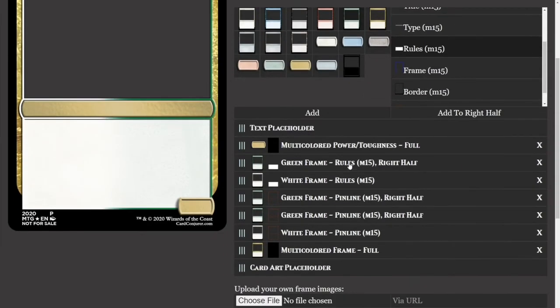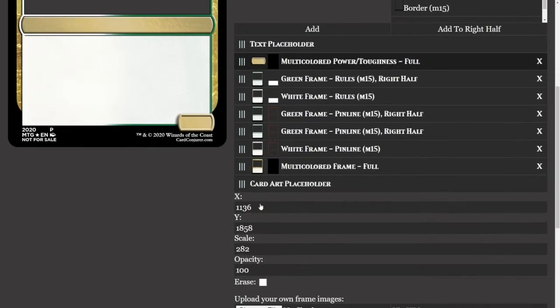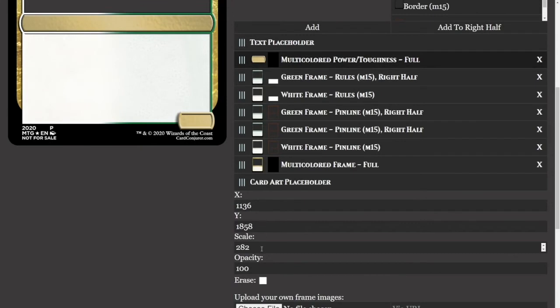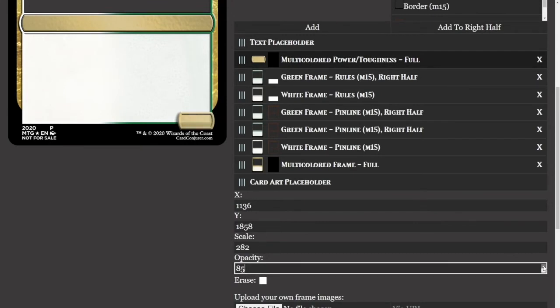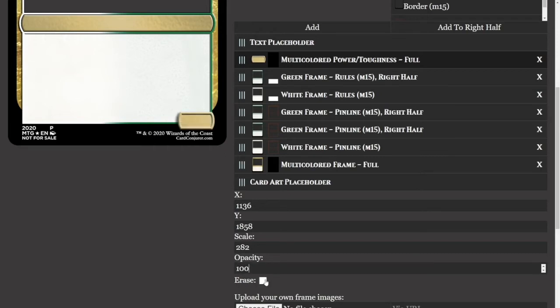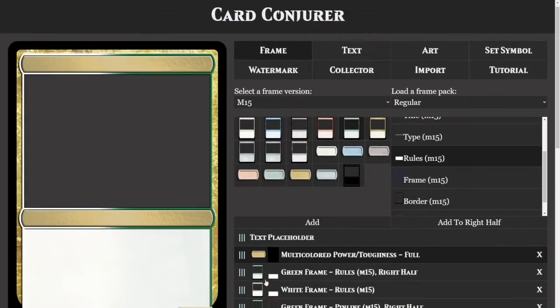This feature is a little more advanced, but if you click on these layers and scroll down, you can see that you can adjust the position and scale and opacity, and you can even click on this little erase box to kind of cut out everything behind it.